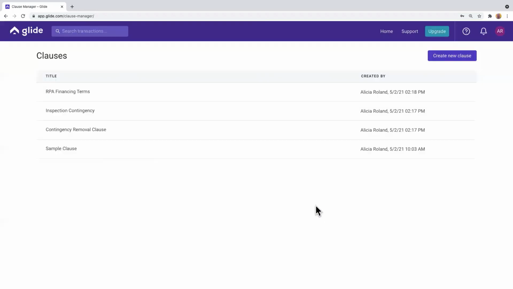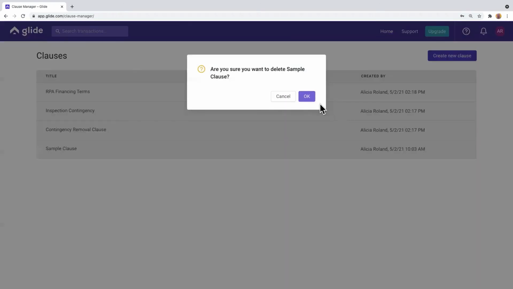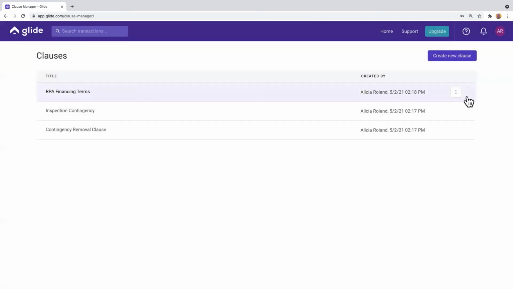Once you click Create Clause, it's going to be added to your list, and you'll be able to hover over that clause, hover over the ellipsis, those three dots, click on it, and it gives you two options. Edit, which means you can add or remove any wording at any point in time, or you can delete it. And once you select OK, it'll be permanently deleted from your list.